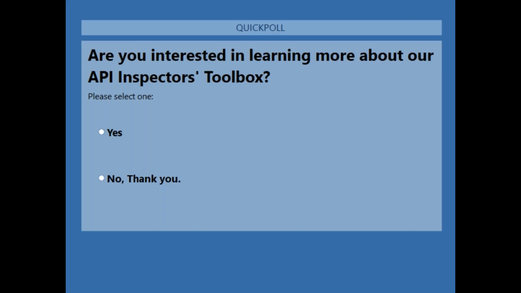We're always looking to improve at Technical Toolboxes. So these questions help gauge your interest in not only the API Collector app, but also our API Inspectors Toolbox software that Jeff just demoed in the Pipeline Hub. So we'll leave this question up for one minute longer.